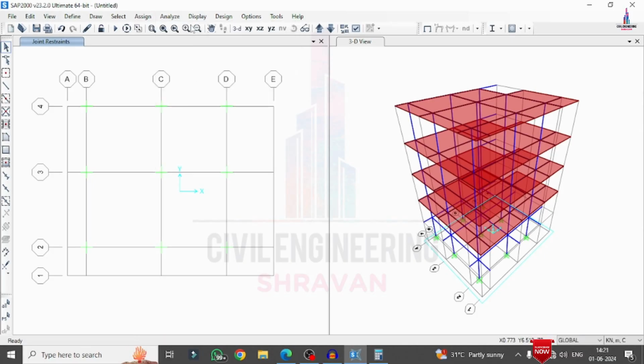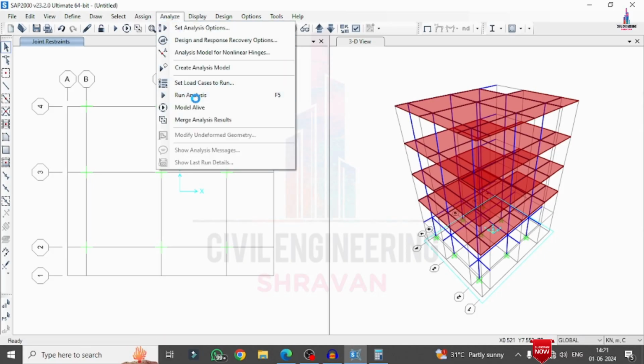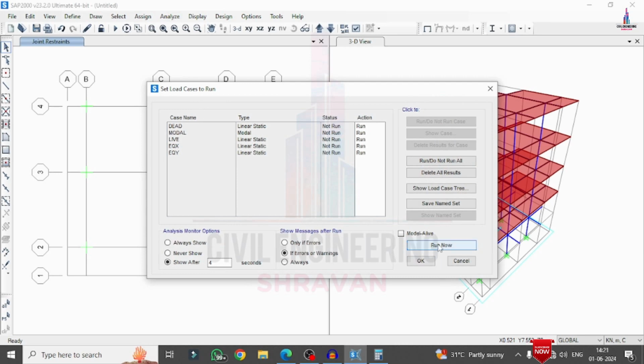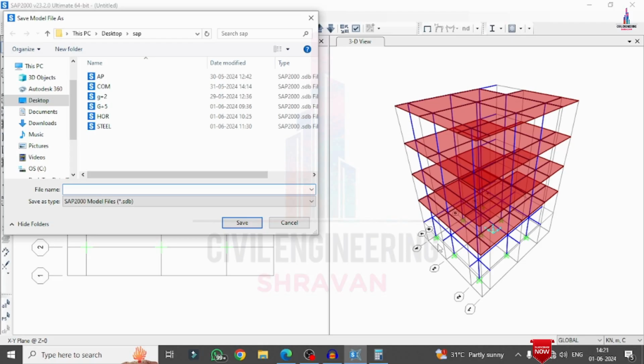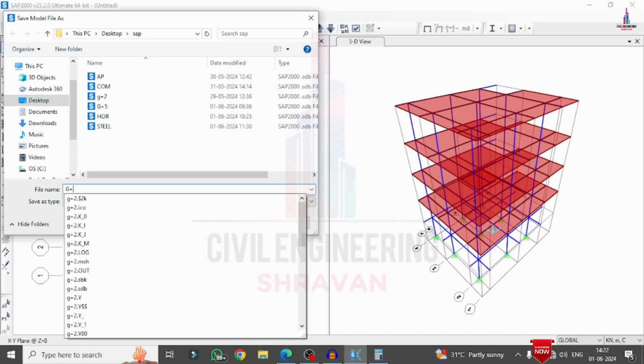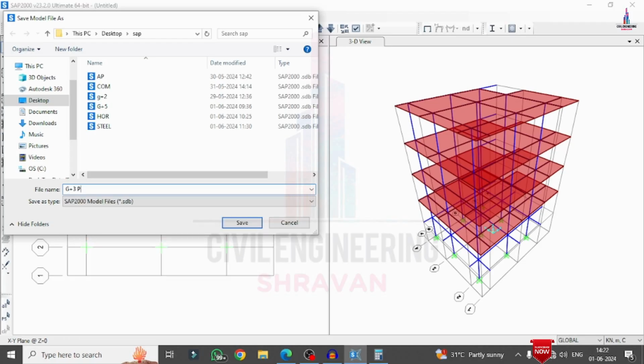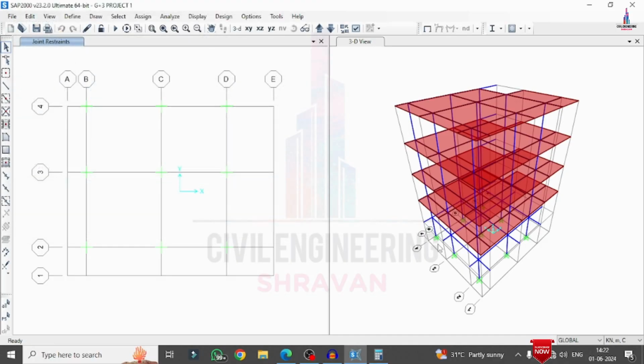Now after this, we will do the analysis. Go to analyze, click on run analysis option. So it will ask you to select the load cases. Click on run now option. So now we will save this model. I am saving it as G+3 project 1. Click on save option, so that it will do the analysis process under the consideration of the load cases related to gravity loads as well as the lateral load, related to dead load, live load and seismic loading condition system.